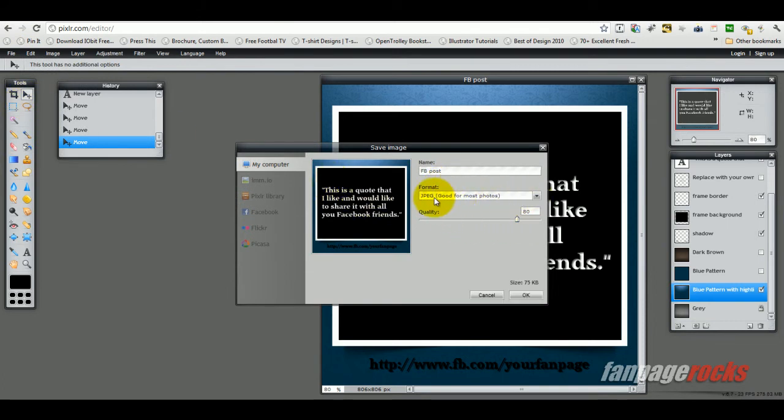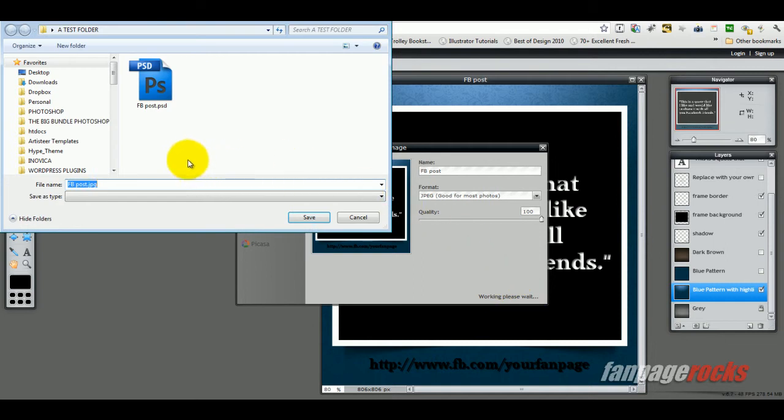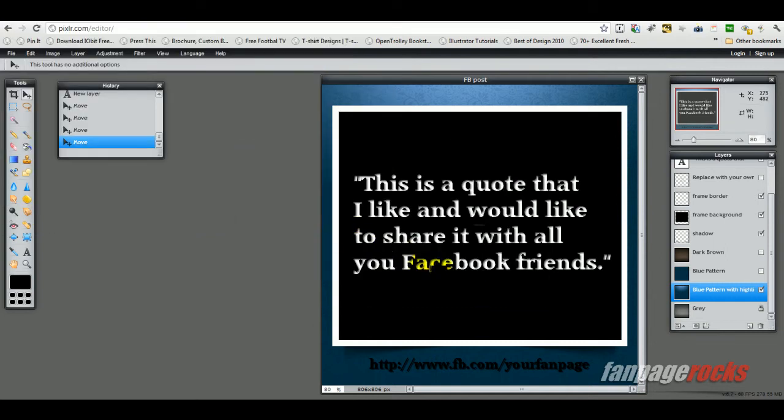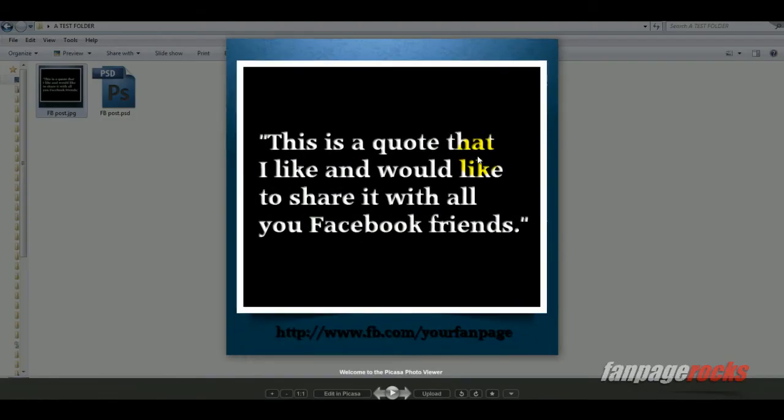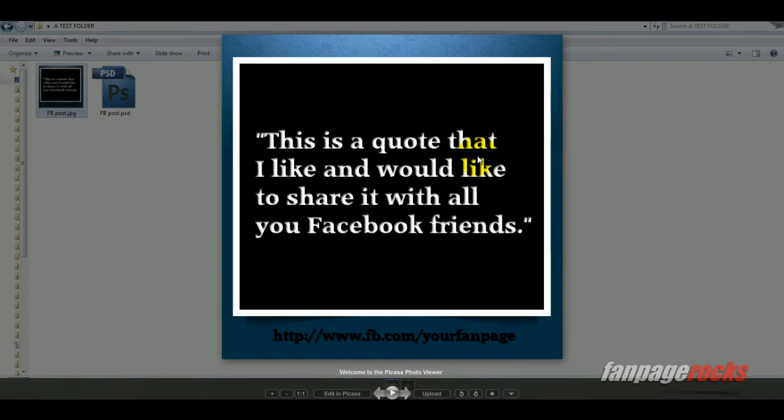Save it in JPEG format, which is good since you have some gradients here, and go up to 100 for the best quality. You can save it to or post it to Facebook directly, but for this example we'll just save the image to your own computer. Click OK and I will just click save. Okay, image is saved. If I go back to my folder, you'll see that I have the Facebook post image there ready for you to post on Facebook.